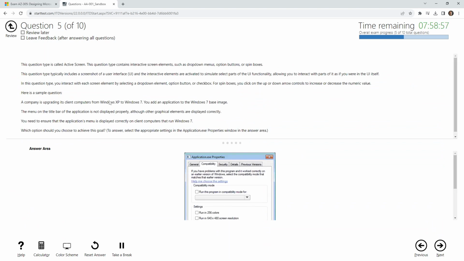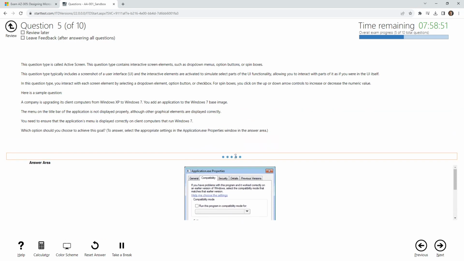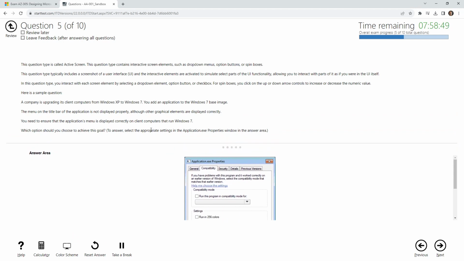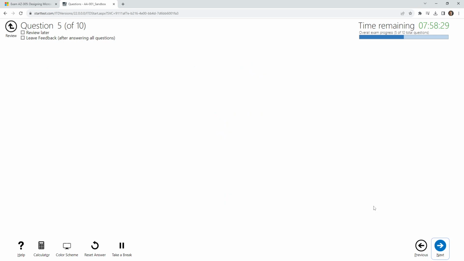This question is an active screen. So which option should you choose to achieve this goal? So we'll scroll on down here. To answer, select the appropriate setting in the application's example properties window in the answer area. So notice here, if we hover over, it might be hard to see, but there is a blue line. So it's showing like, where do you click, right? So here, that's the only one. We drop it down, then we choose an option here. So it's kind of like simulating components without actually having the environment.